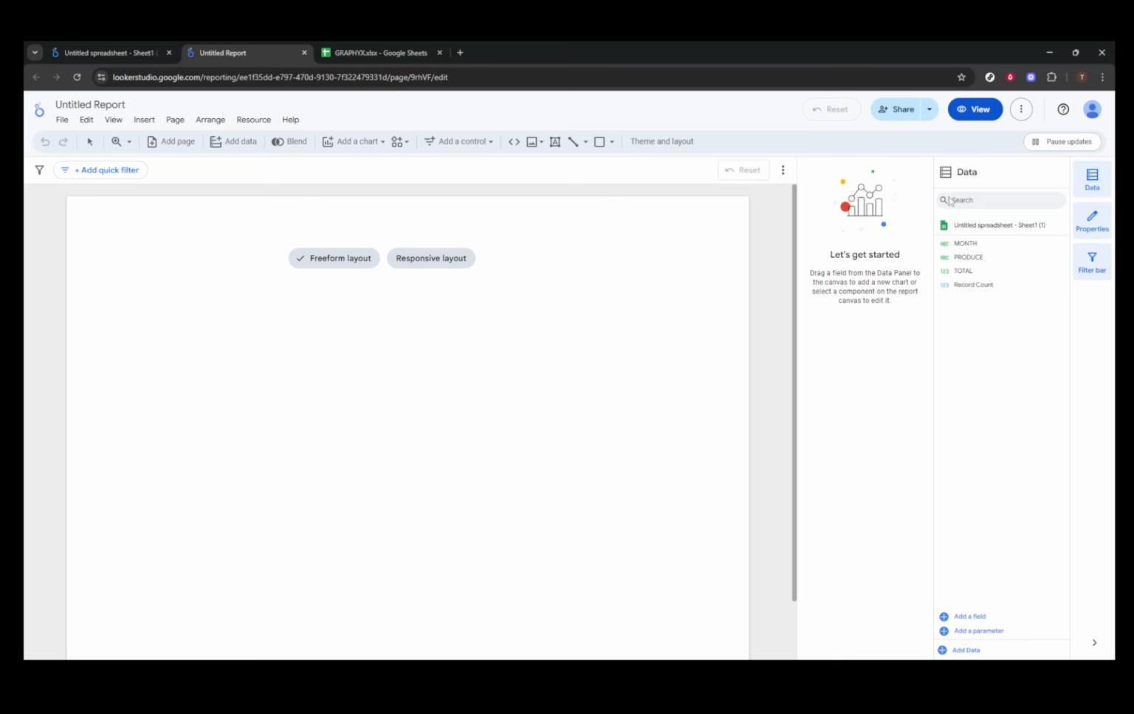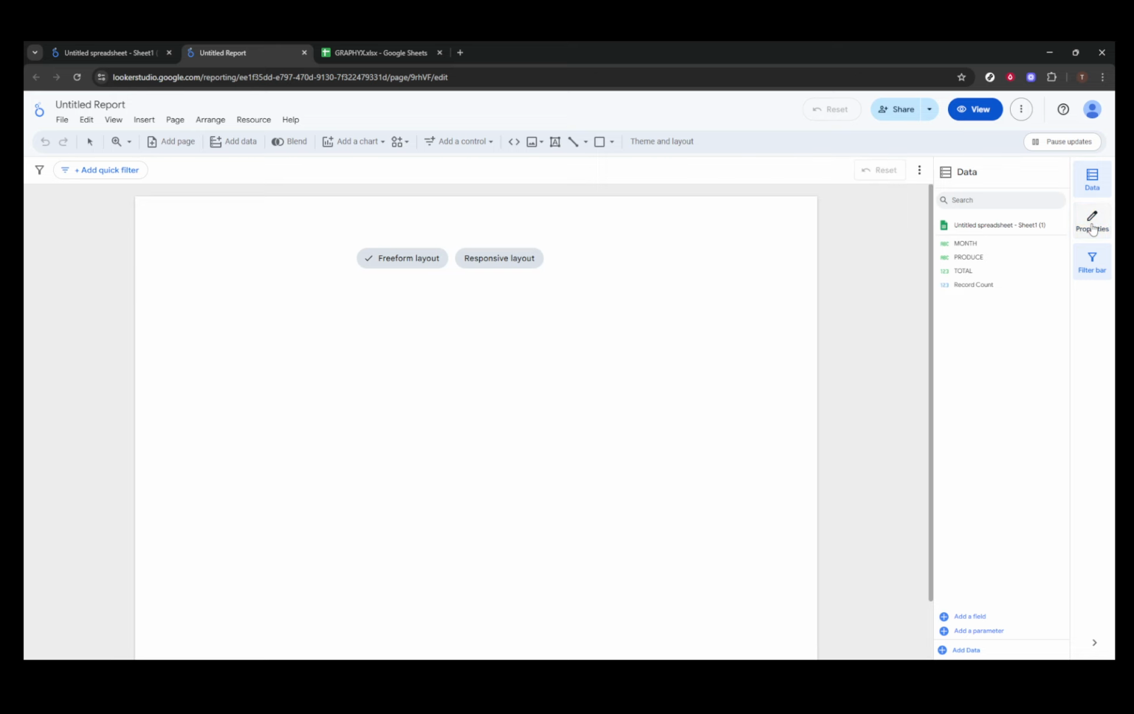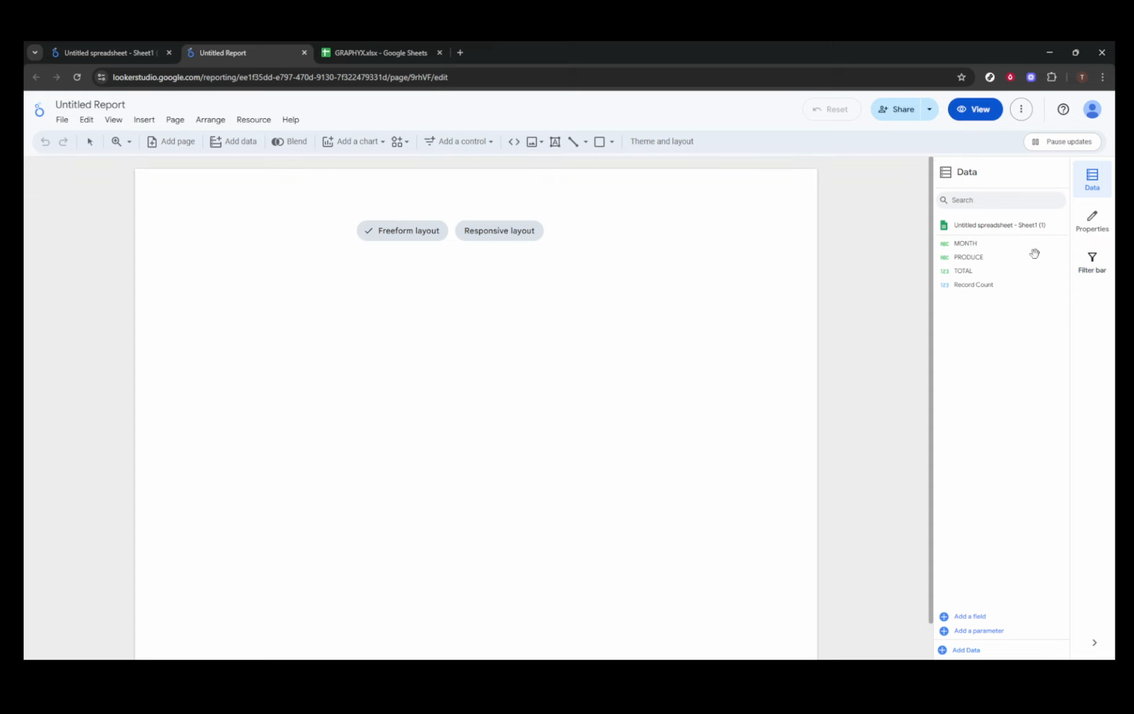Finally, make your dashboard interactive by adding features such as date range filters and drop-down controls, which will allow users to dynamically explore different portions of the data. These enhancements not only make your dashboards more intuitive, but also empower viewers to interact with the information in meaningful ways. And there you have it.